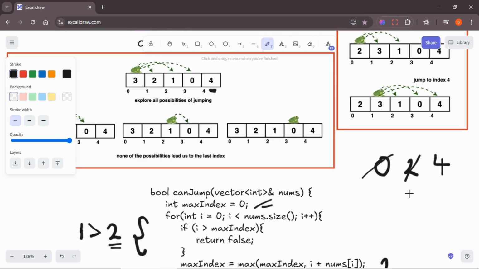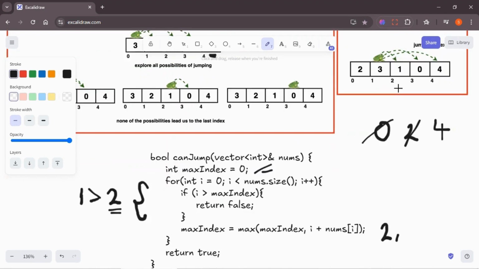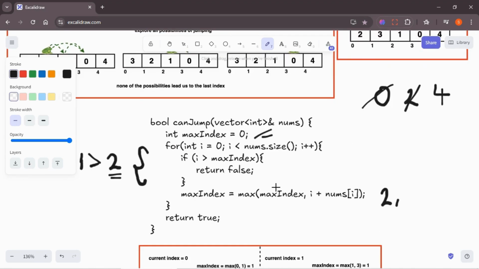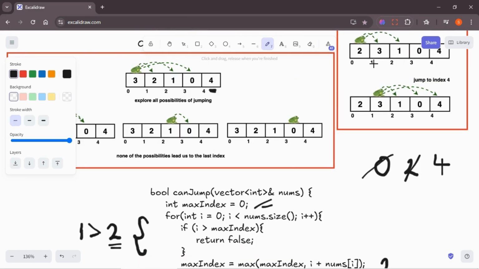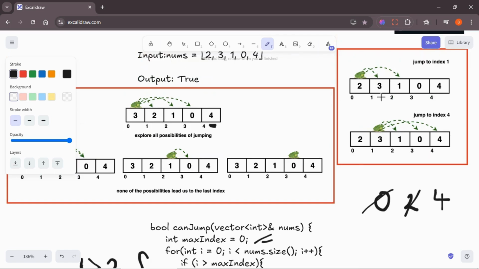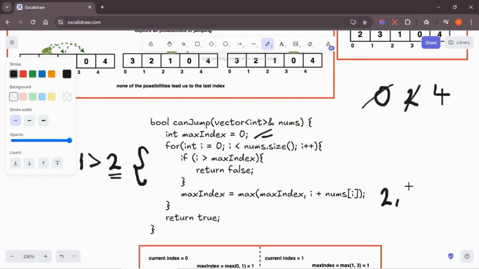Since it is already at position 2, we can look at position 1 now. We can see the maximum jump it can take from position 1. It's already at position 1, so 1 plus the maximum jump it can take from here, 3. So 1 plus 3 is 4. So 2 comma 4 is what we need to compare right now. While comparing, 4 is the maximum, so the max index is changed to 4.